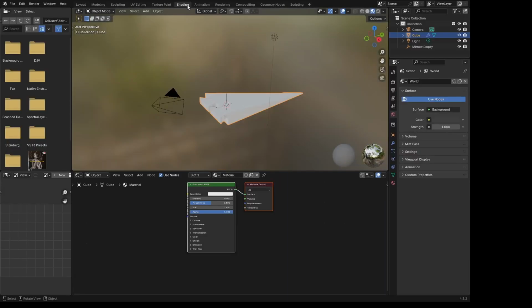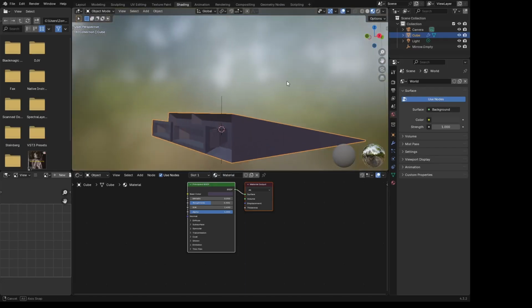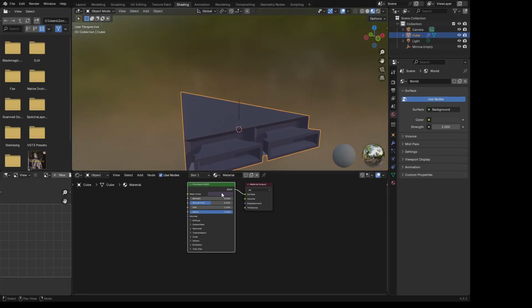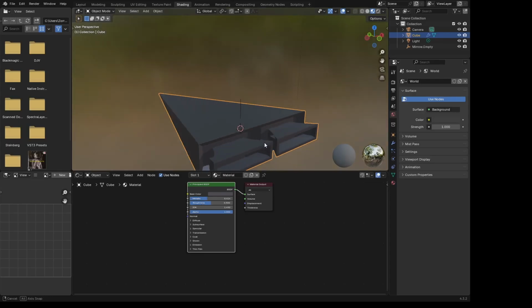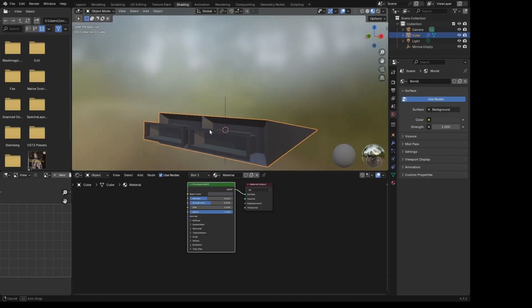In shading you can change the color, for example. Here I would like to do it in more gray but bluish, something like that. More purple, maybe not that much saturation, maybe this. And yeah, you can make it a little bit metallic, maybe like this. Okay, maybe that's all right.